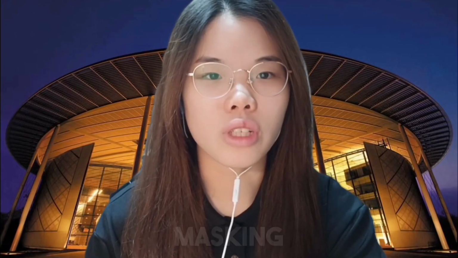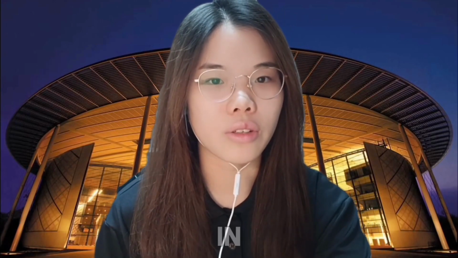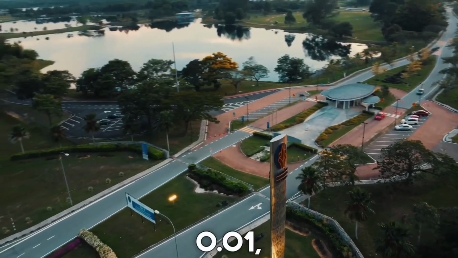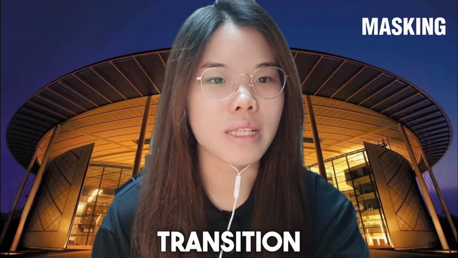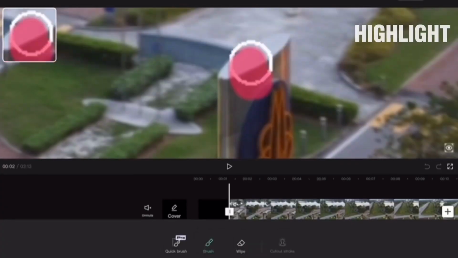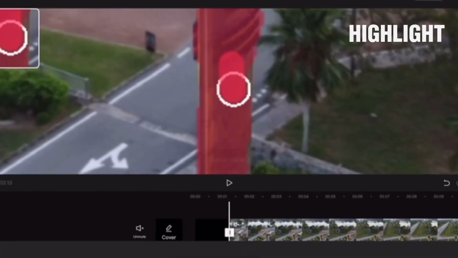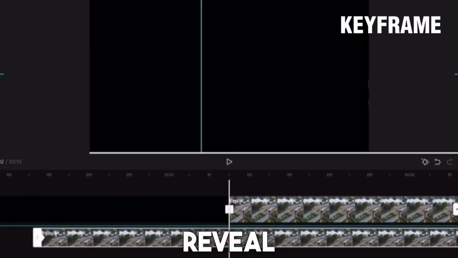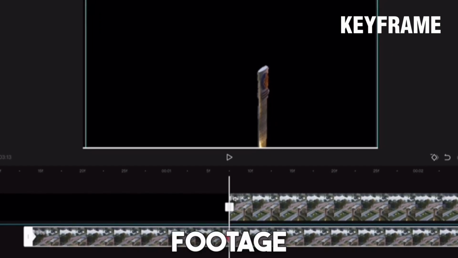Next, we apply different masking transitions at different times in the video. At 0.01, we apply the masking transition by selecting the clip and then clicking Cutout. Then highlight the UTP signboard in the clip and click Done. Lastly, set the keyframe where the mask will reveal the video behind, which is the footage of the UTP entrance.